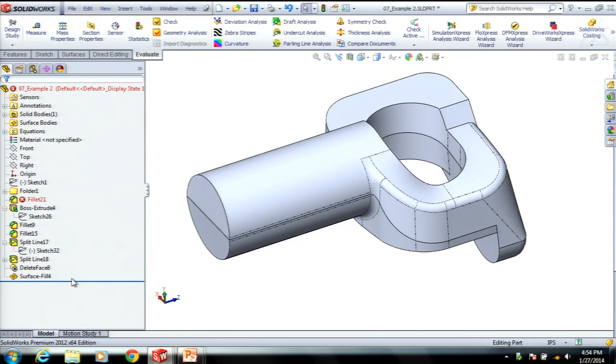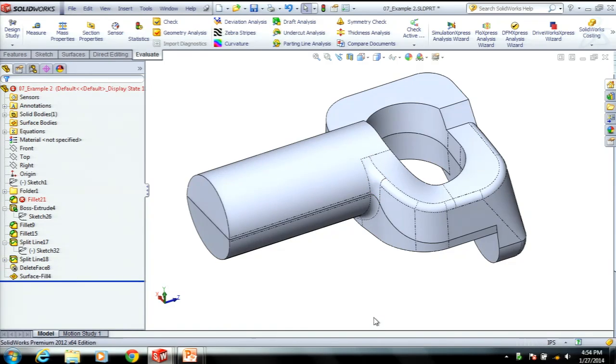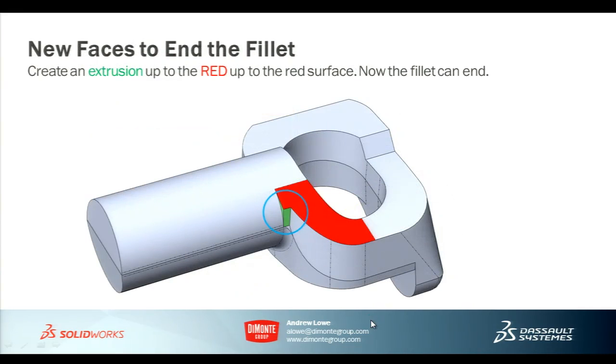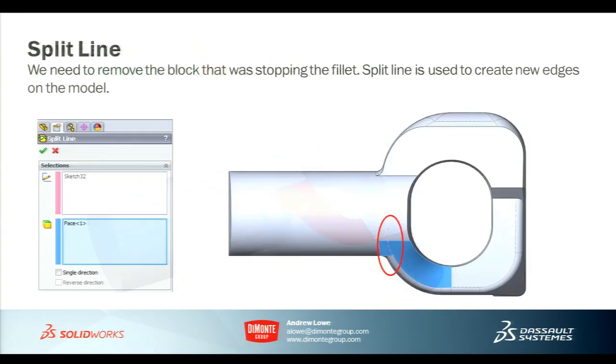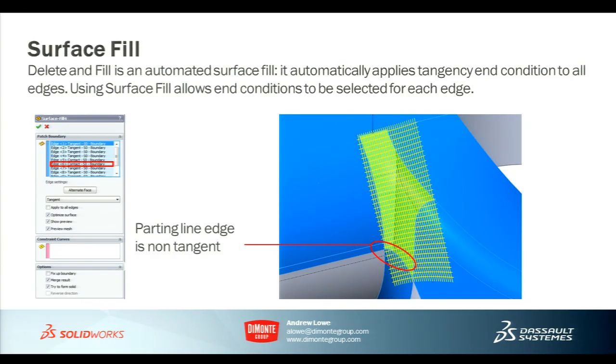So for those of you who are a little apprehensive about surface modeling, you're only creating a surface model for one feature. It's not too bad. To recap, we're going to create new faces in the model so that we can cleanly end fillets. We can use split line to generate new edges on our model to create our blend areas. We're going to use delete face to remove those faces from the model. And finally, in situations that have both mixed contact and tangent requirements, we have to use the surface fill. We want to make sure that the merge result and try to form solid options are turned on.